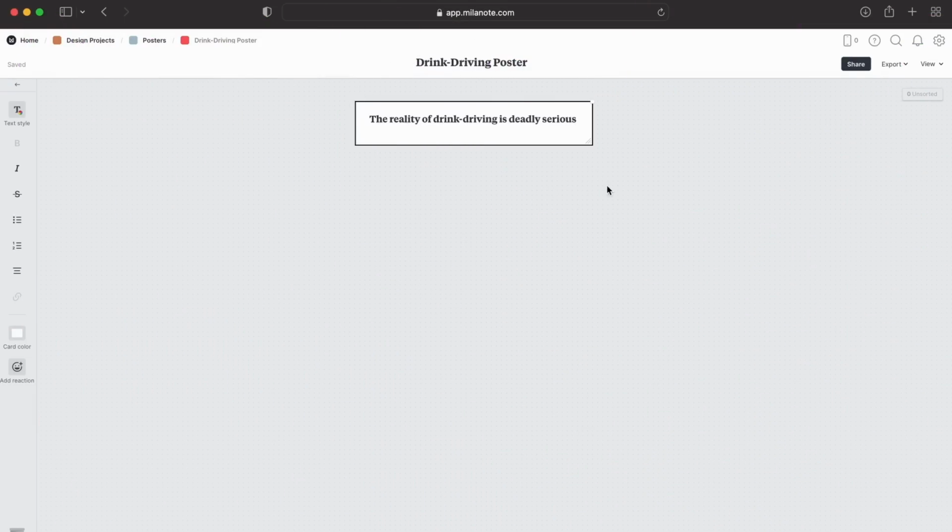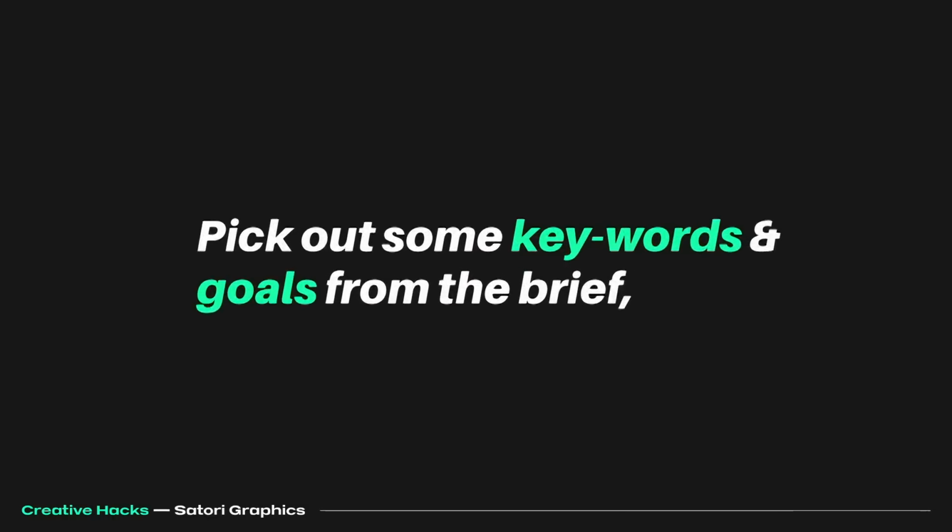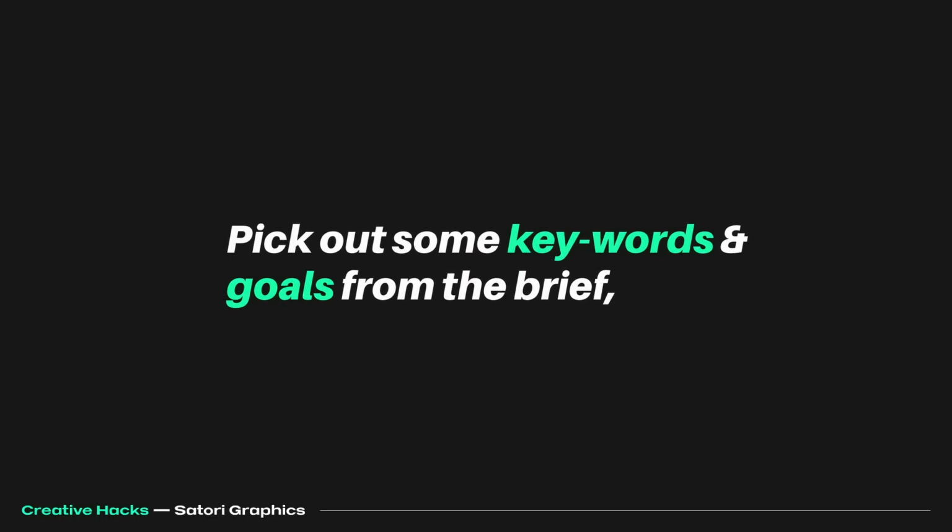By doing this, we actually set the tone and the direction of our design in relation to the project brief. If we pick out some keywords and some goals from the brief and then condense it down into a message like this, we're on the way to making a supremely useful and effective graphic design solution.